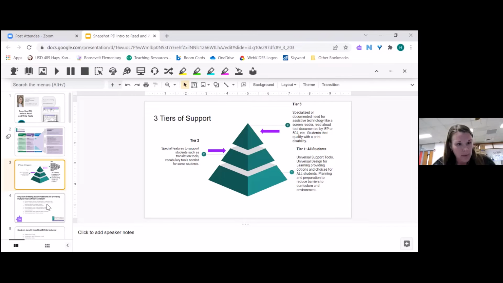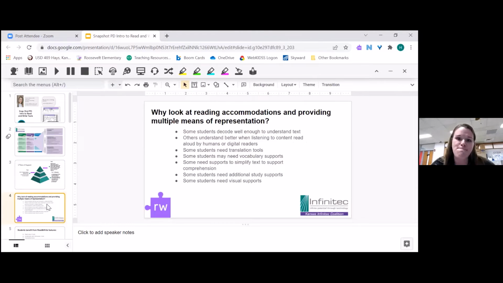Then this slide kind of covers why we want to look at reading accommodations and providing multiple means of representation and writing. But this just gives you, again, more things that tell you. I'm going to try to show what tools we can. I'll explain them if nothing else. So some of these I'm going to cover fast.